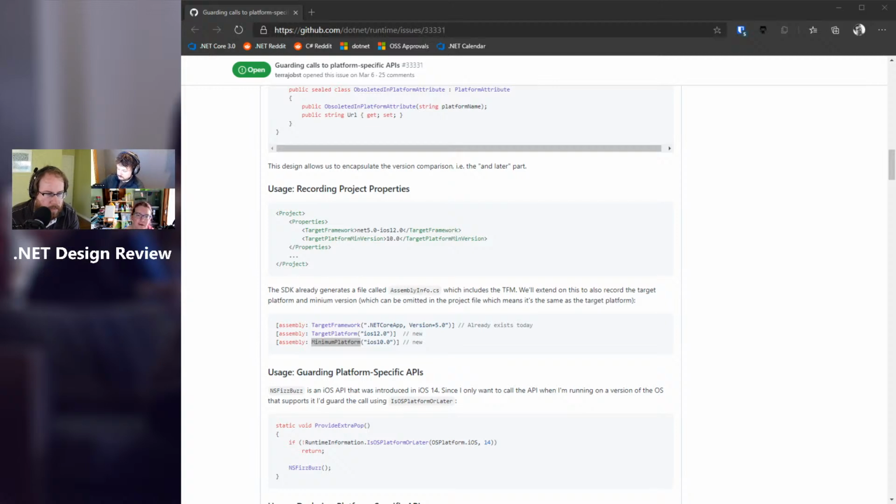Yeah. So maybe we should make the hard distinction that target platform means compile time, and just platform without a qualifier, or maybe OS platform. Given that we already have the OS platform enum, maybe we should go for OS platform to mean the runtime, so we're a bit more explicit there. So we do like minimum OS platform.